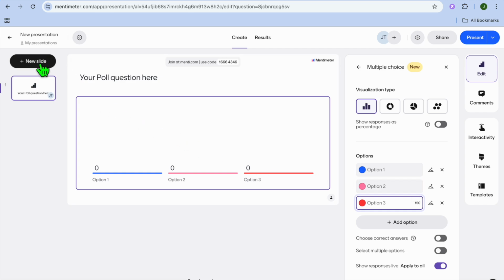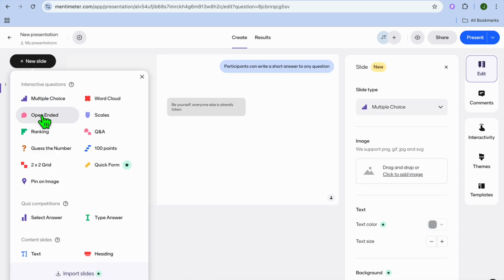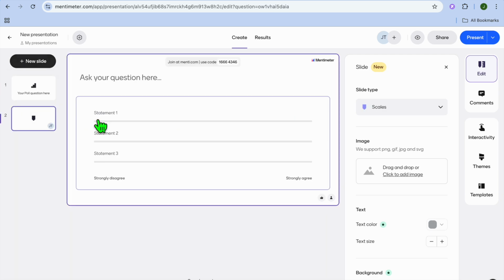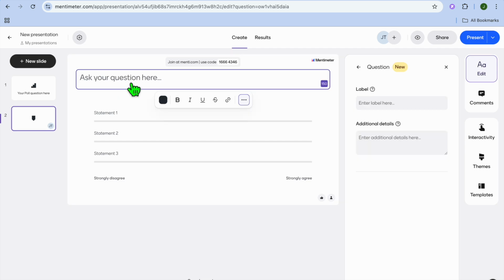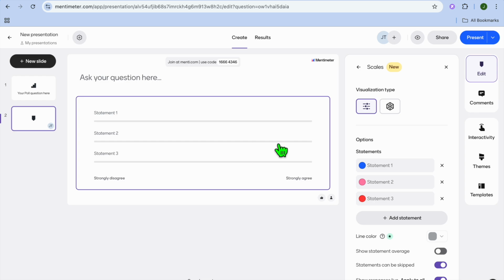Once you're finished doing that, you can add more pages by tapping on new slide in the top left hand corner. Then you can see different options that you can add, whether you like to add an open-ended question, or you can scroll down and you can see you can also add scales. So we could tap right there on scales. And again, you could ask your question right here. Then after doing that, you can tap on statements and you can select statement 1, statement 2, and statement 3.